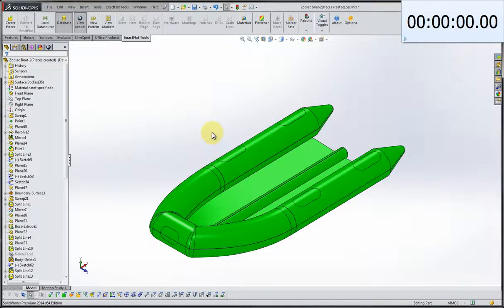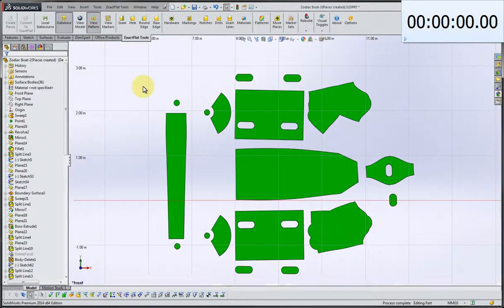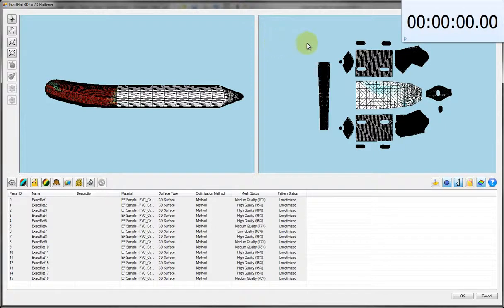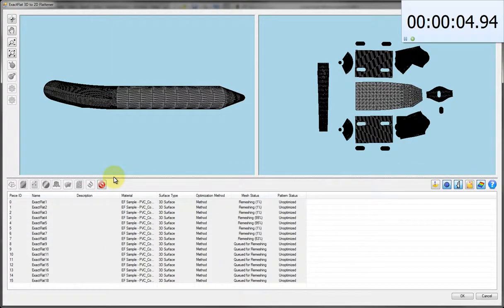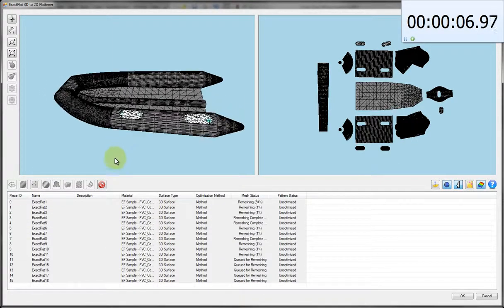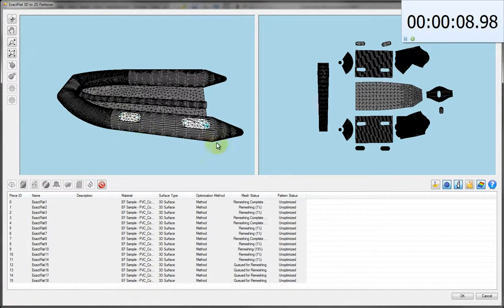In this example, we have an inflatable boat, a Zodiac type boat, which was modeled from scratch using SolidWorks 3D drawing tools that we are going to flatten in ExactFlat. And we've done a little bit of pre-processing work here. As you can see, we've already got our initial flat pattern, which for the developable surfaces should be fine. But we're going to go ahead through the process and optimize this.